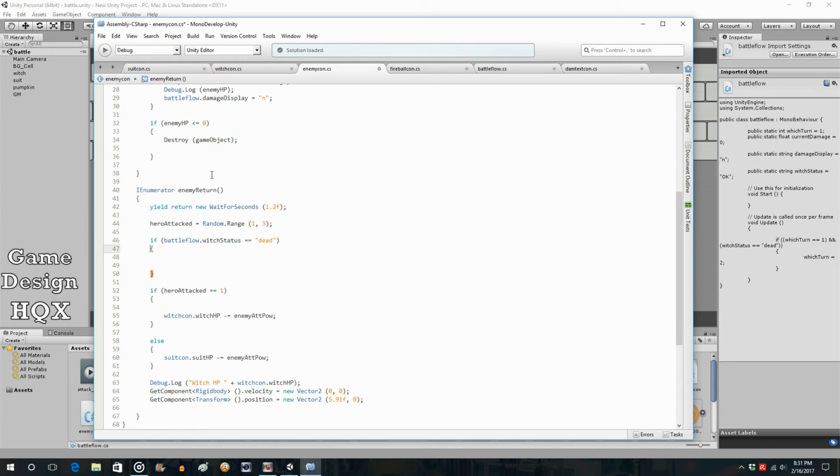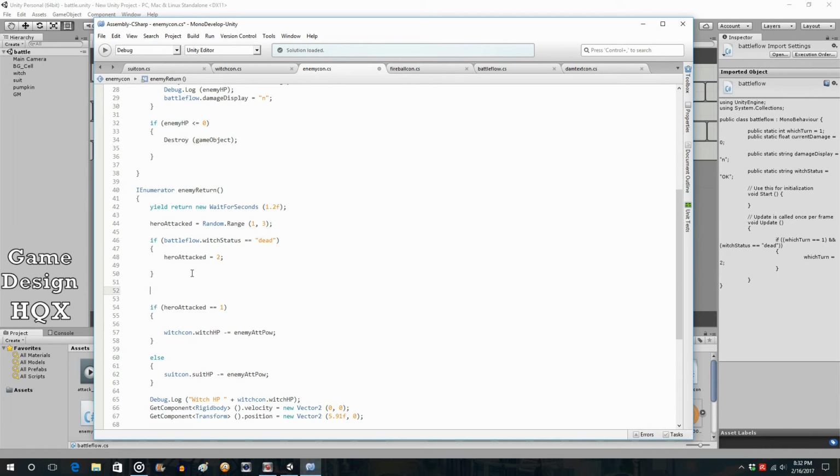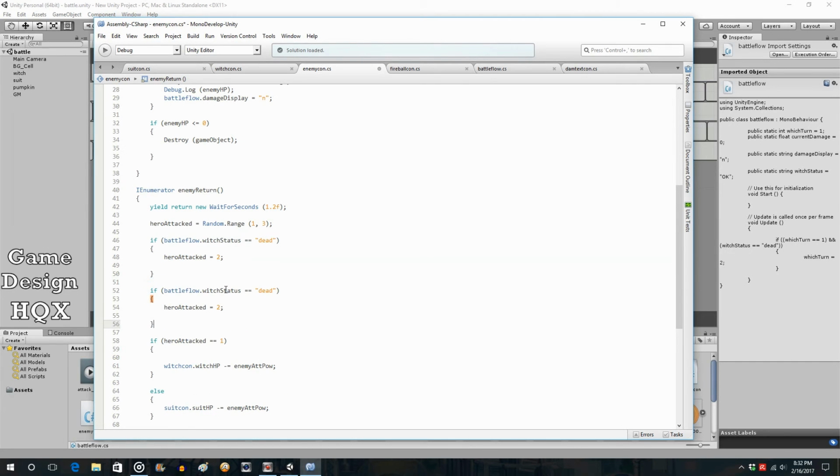Now you could say, well, should we check first? And since there's only two choices, in this case we actually don't have to check. We could just say if which status is dead, then we're going to override this. Hero attacked will then be set to 2. Now if there was more than 2, and it wasn't just an either or, we'd have to be more complex about this. And then we just flip this. If suit status is dead, then hero attacked is equal 1.